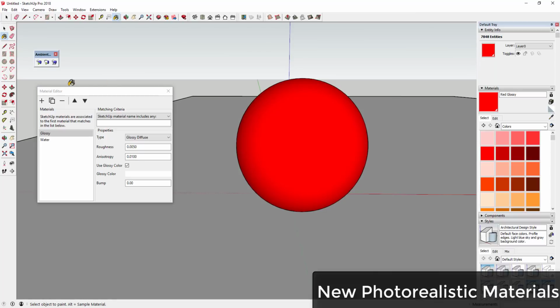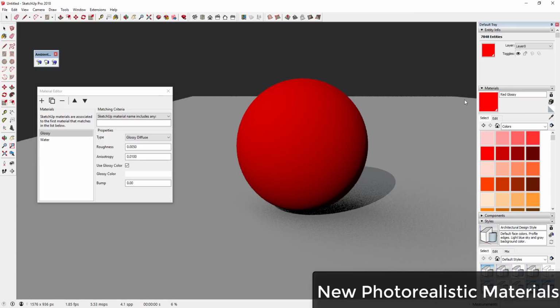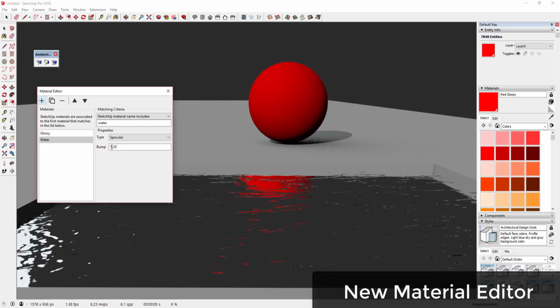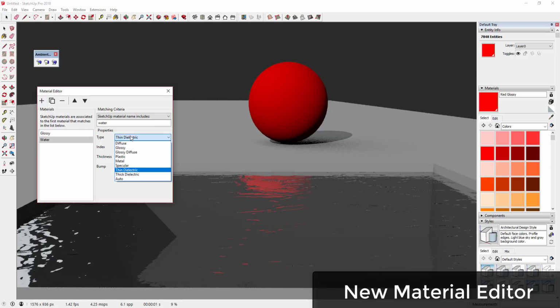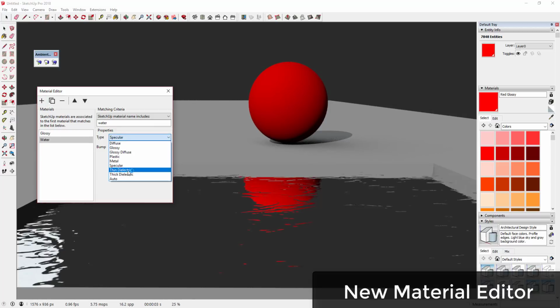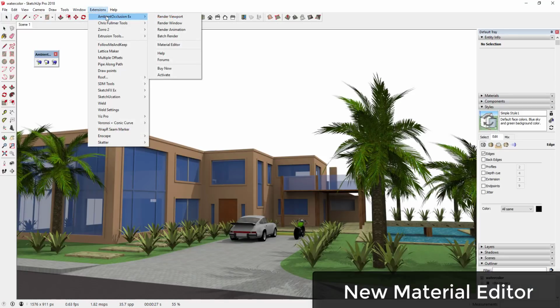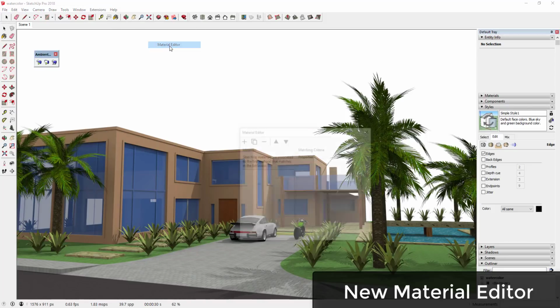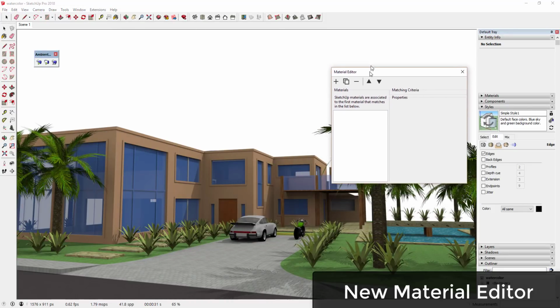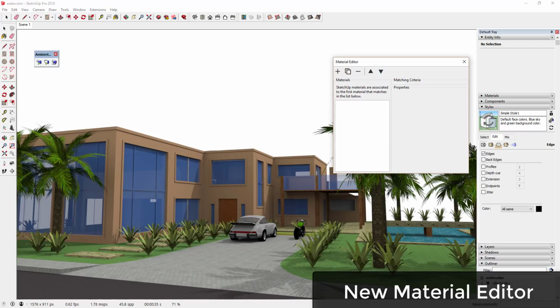In addition, photorealistic materials have been added to Ambient Occlusion, allowing new effects such as glossy materials, specular materials, bump mapping, roughness, and more. You can edit materials in the all-new Materials Editor, which allows you to create your own material properties that automatically map to the SketchUp materials based on names and matching criteria. To use the Materials Editor, access the Ambient Occlusion window by going to Extensions, Ambient Occlusion, Material Editor.